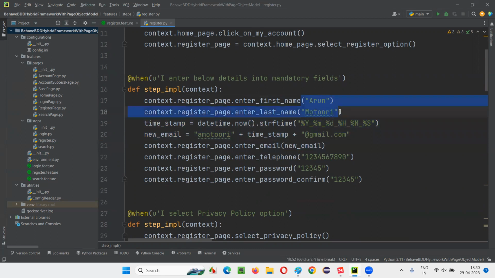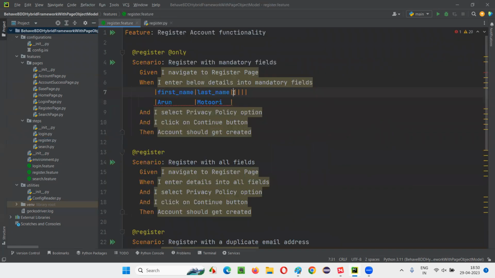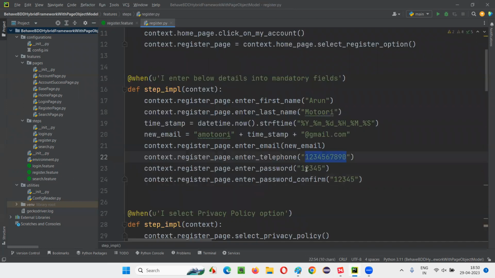So this first name is hard coded, last name is hard coded, whereas this telephone number is hard coded here. I'll copy this telephone number and put it under the telephone heading. And here in the bottom, I'll provide the telephone, the tab. Here, put pipe, done. Then once that is done, what else do we have?